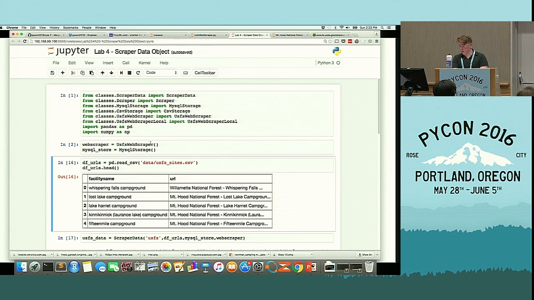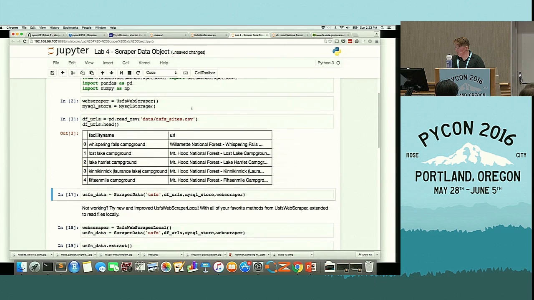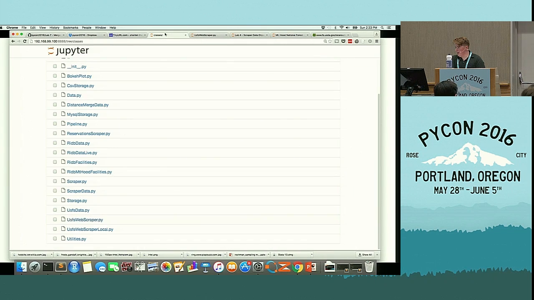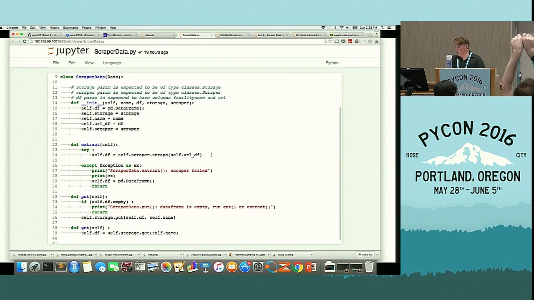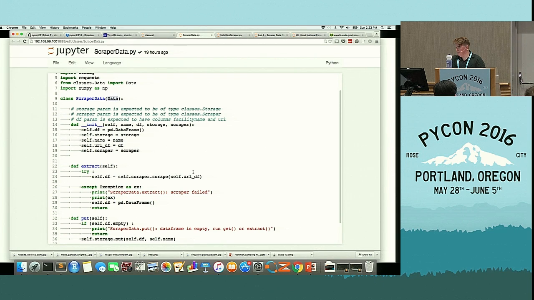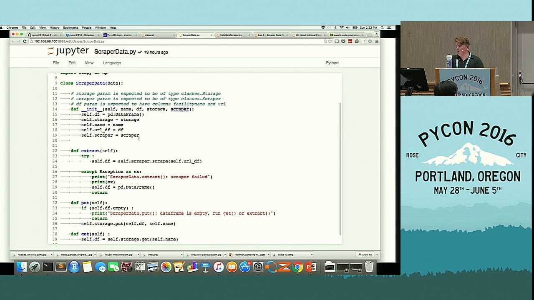So if I come back to the lab, that's the USFS web scraper I just walked through, and that's what I just imported. Again, I'm going to go and get our list of sites. I should talk about the scraper data stuff too. I also have a class called scraper data, which is implementing the data interface, or data abstract class. I have extract, put, and get methods, so the same kind of interface. The difference here is I'm passing in a scraper, so I can send all of the scrape routines. The extraction basically goes down to this scraper class.